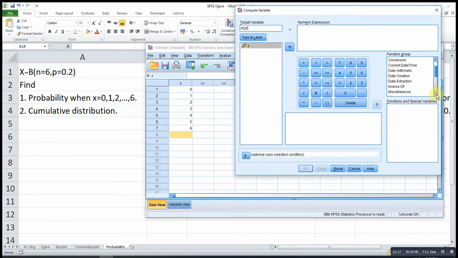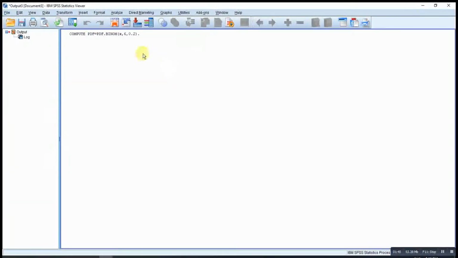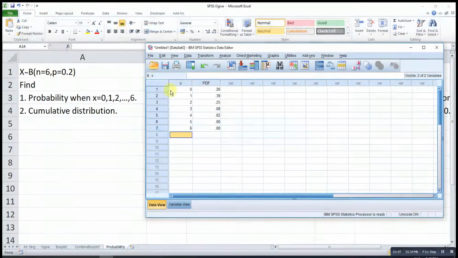So look for PDF binomial. Then we select. Okay, we have three question marks here. The first one is the variable, so we input x. The second question mark is the n, the number of trials that we have, 6. And the last one is the probability, meaning the success rate, 0.2. Then okay, so the probability is already computed.